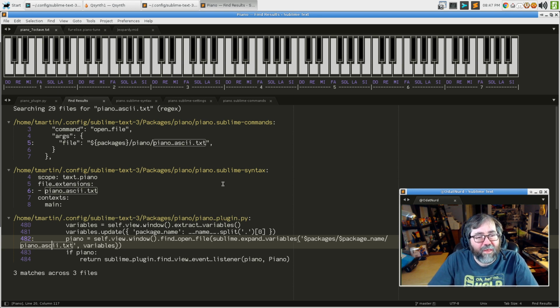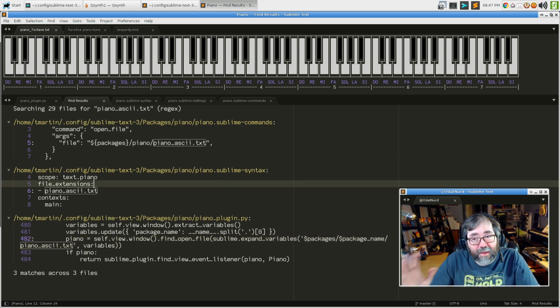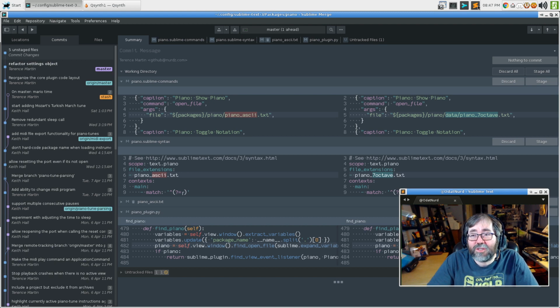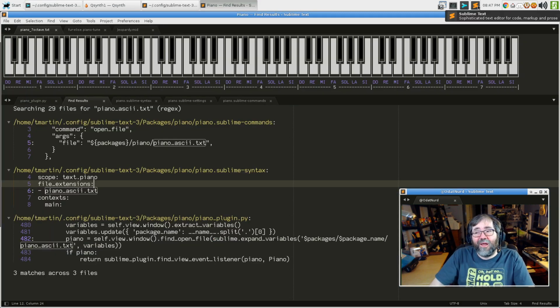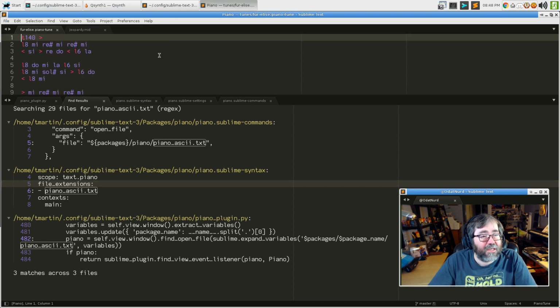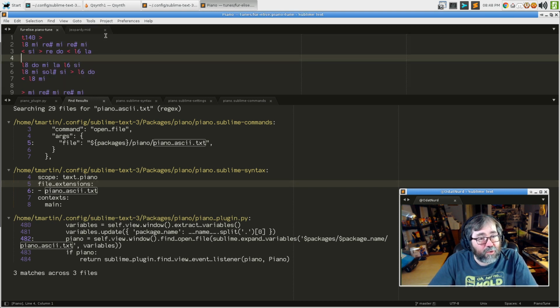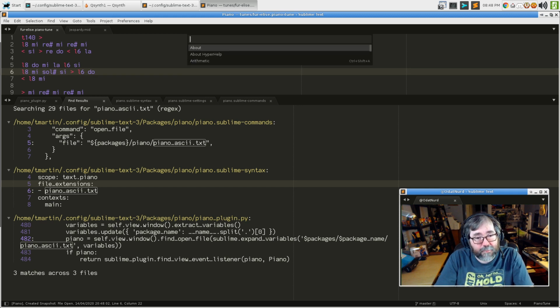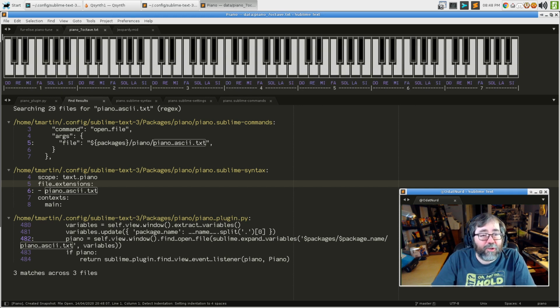Okay, so with all of those changes made, this is going to be another one of those cases where we're going to quit and restart, so we want to make sure that we're working from a known state. I'm going to close this. So what I should be able to do is say show piano, and the piano should appear, and it still has the syntax highlighting. I should still be able to play.